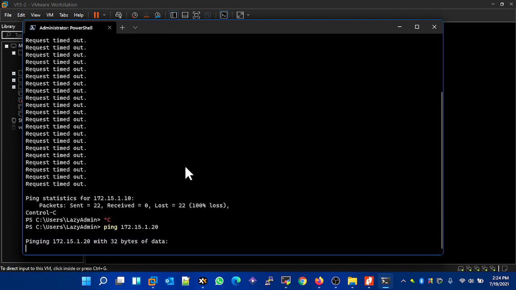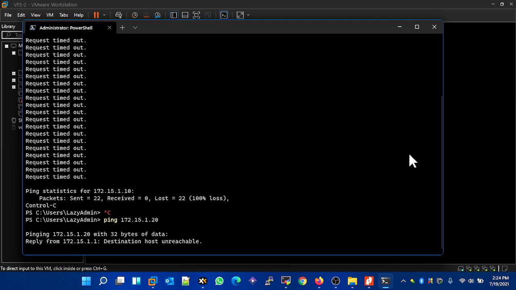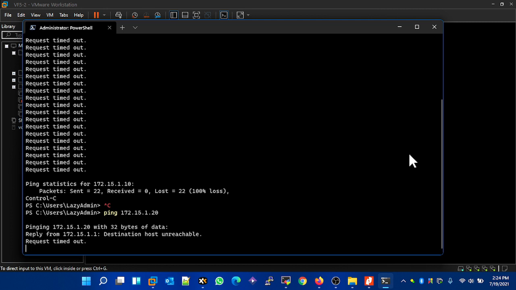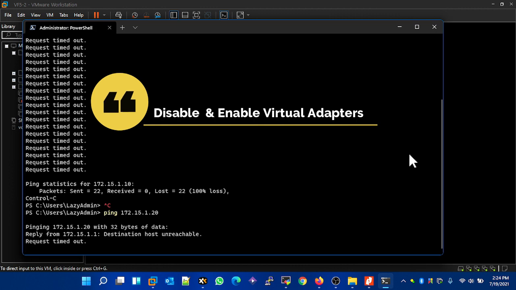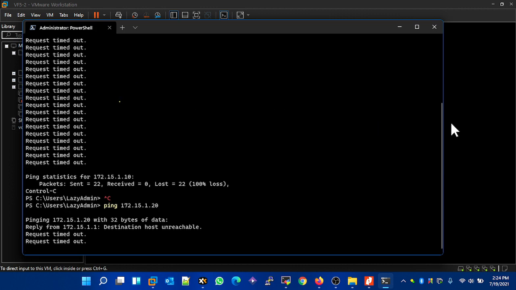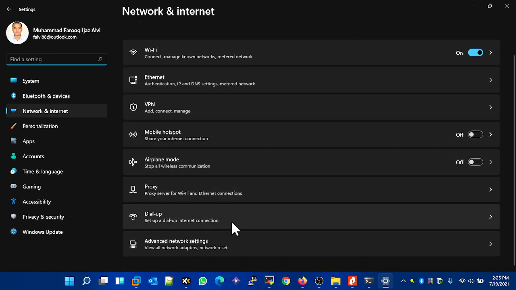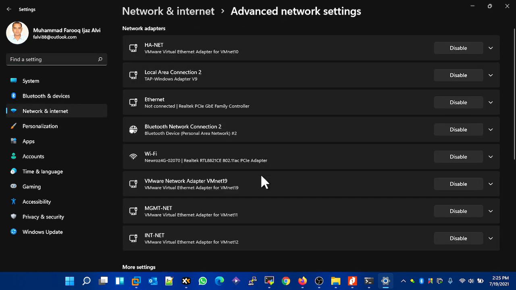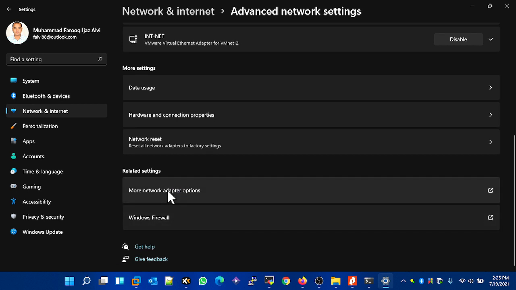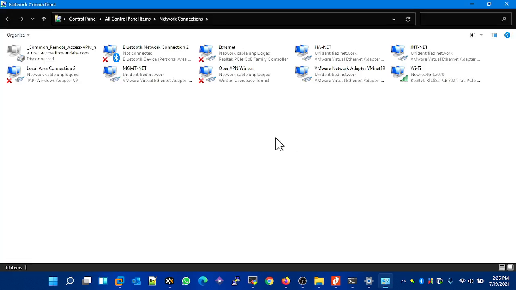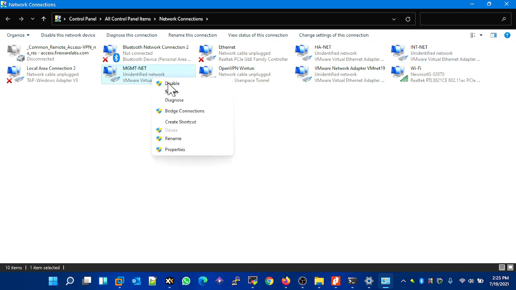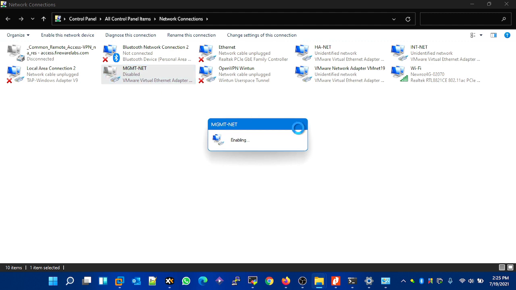Now we will see why it's not working. And there is one bug I know that we can disable the adapter and enable the adapter one time, and it normally starts working. Go into the advanced network settings and more network and adapter options. I'm using Windows 11, so it's a little bit different. You will be using Windows 10, so you know how to reach here. So this is the management network, HA network, internal network. All the networks are here. So what we are going to do is disable it and enable it back.